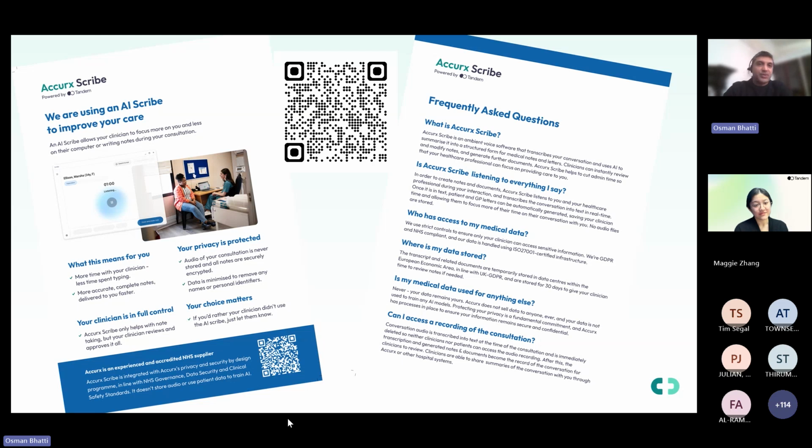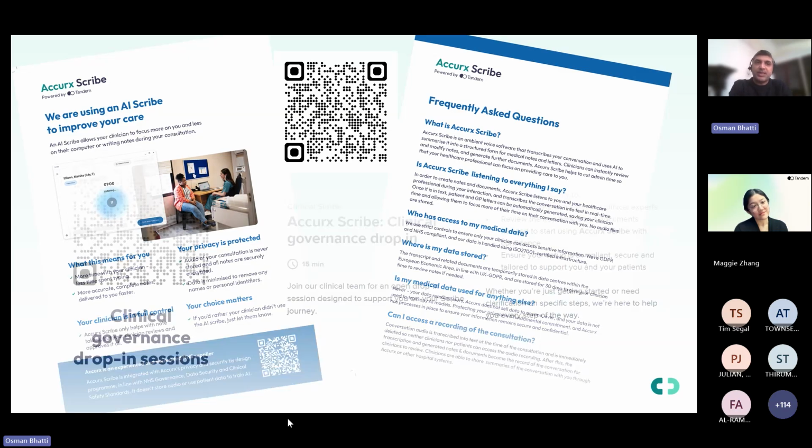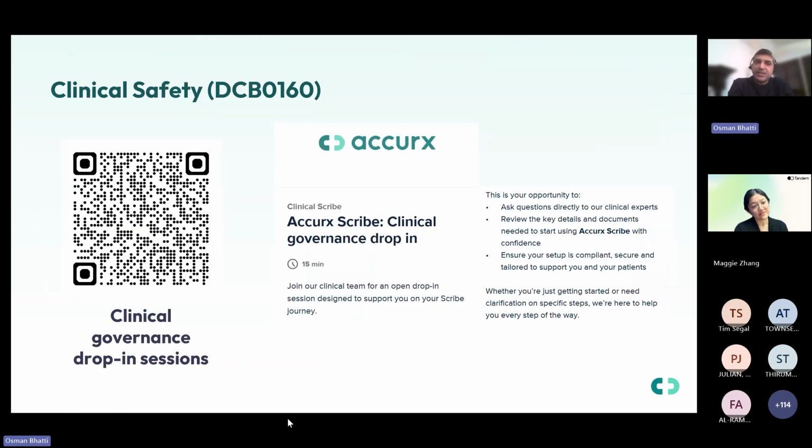And we also know once you've gone through all of these documents, there's always this thing about actually at the last minute that there are some things that I just want some personal advice on, just for my practice or organization. And so what we've also done is we've created these clinical governance drop-in sessions where we've got a clinical member from the Accurx or Tandem team who will be able to answer your queries. So one of our clinicians can talk directly to one of your clinicians or practice managers to actually get on top of any sticking points that you're going through.